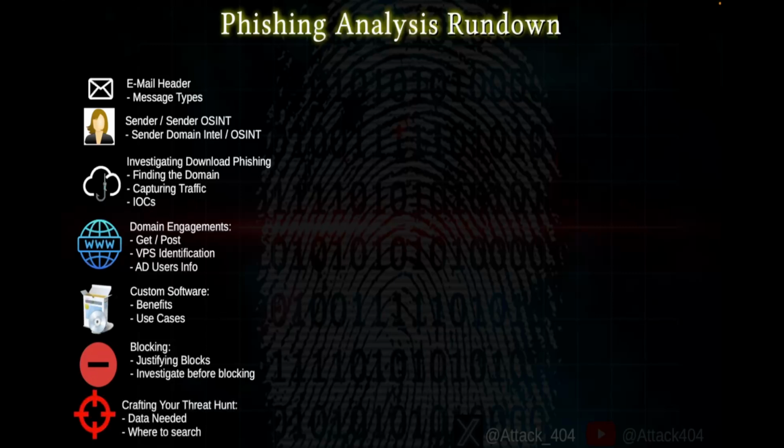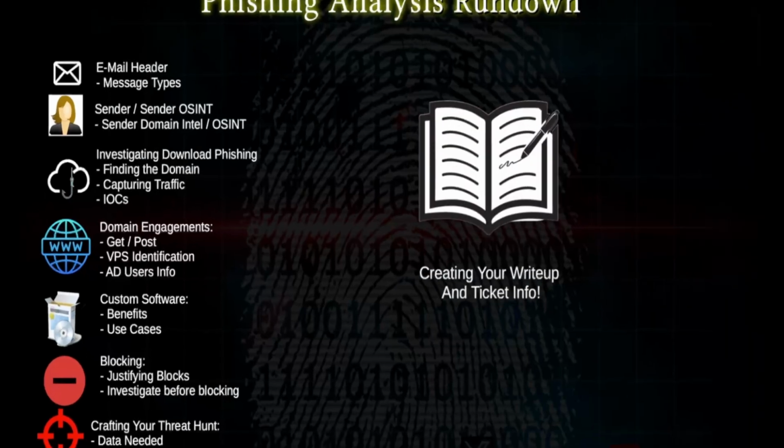Oh, final thing. Crafting a threat hunt from any of the data that you find, like I've showed you on the IBM X-Force, and in what tools or indexes you need to search within Splunk or whatever tool you're using. Now let's check out the write-up.